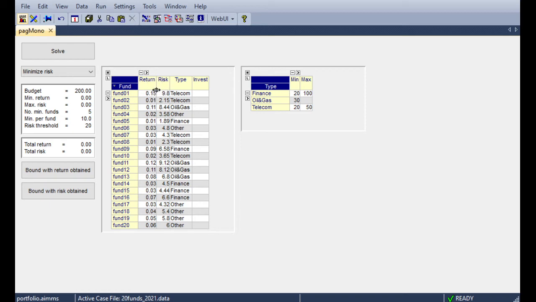There you go, and the type you have. There is a column here which is empty, which is the investments that the model suggests you do according to everything you've given it to take into account. And then you have the minimum and maximum values for the types of investment funds.